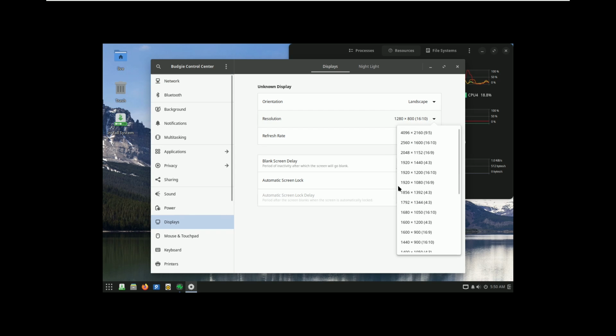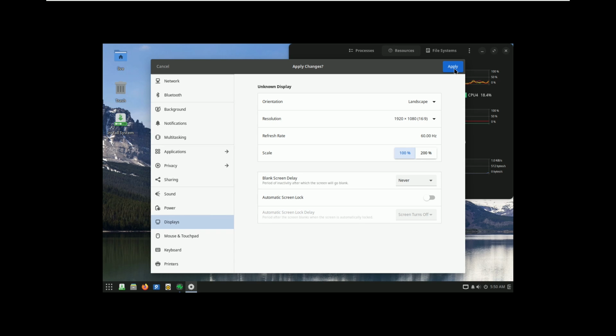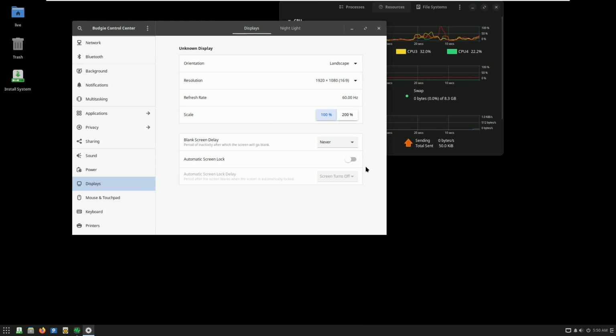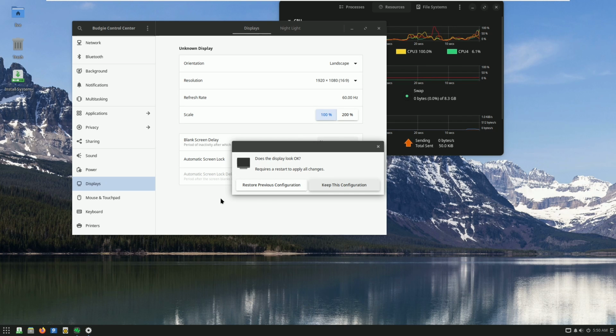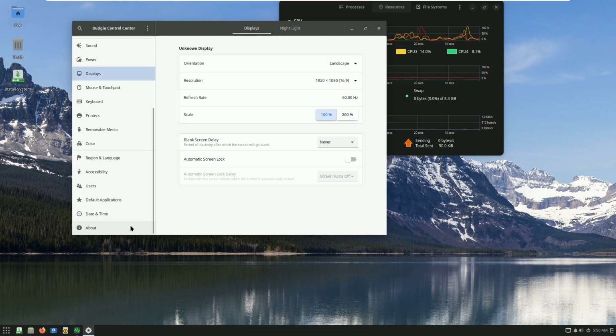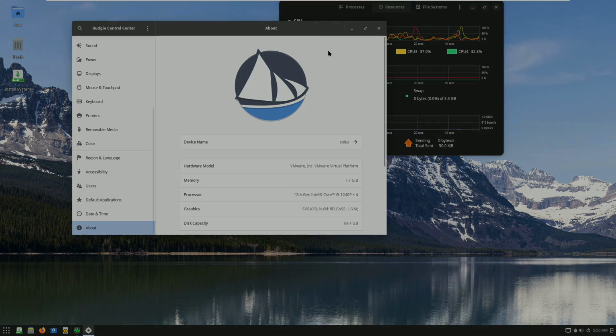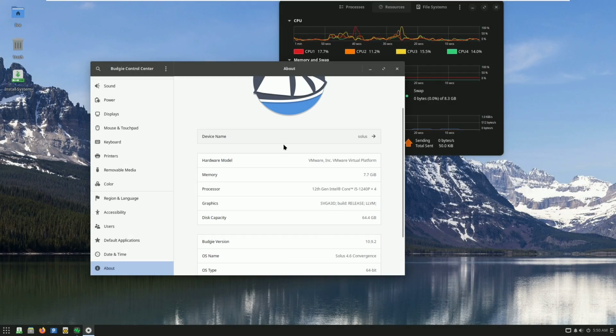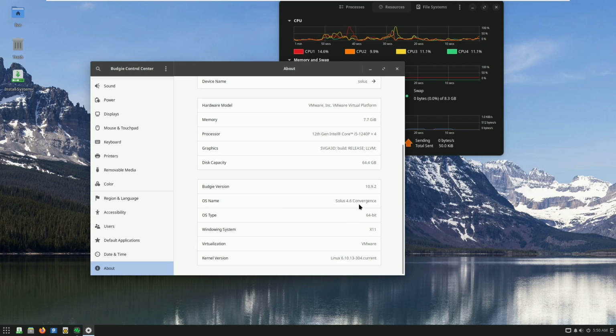So let me change the monitor resolution. I'm using a 1920 by 1080 monitor resolution, so I'm going to choose that one. Click on apply. Here is our confirmation. Keep this configuration. And here is the about information. So here you have all the information. The codename is Convergence.